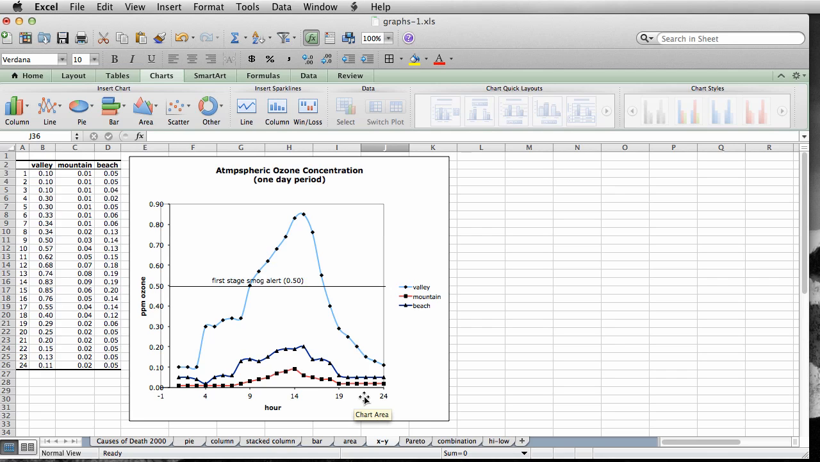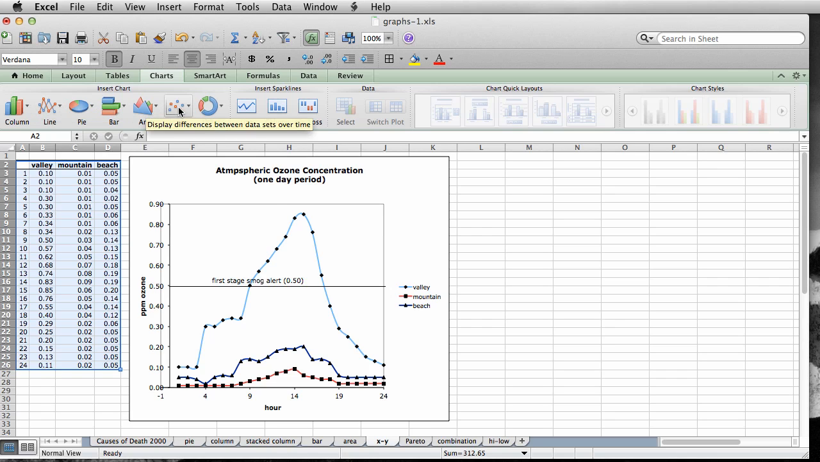So we're going to highlight the 3 columns we're interested in, and again using the chart layout features right here, we're going to say that we'd like to have this as a scatter plot, which is oftentimes known as an XY plot or XY scatter.